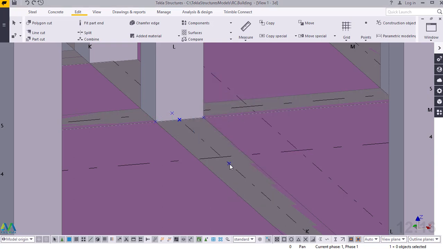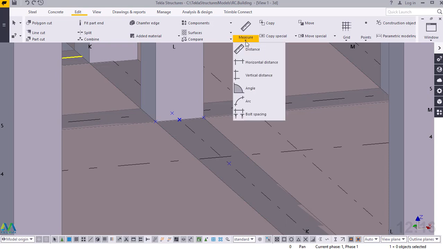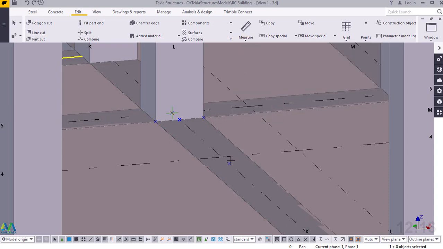This is 1 meter from this end to this end. To verify that, or to counter check that, you can come to measure, then pick distance, then snap right here and snap right there, and you'll be able to see from the bottom end here it is a meter.